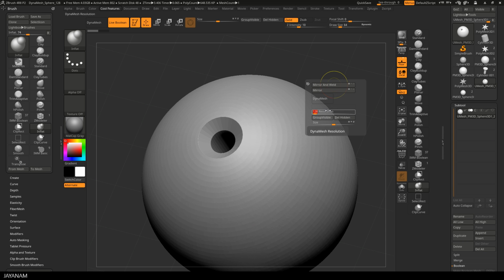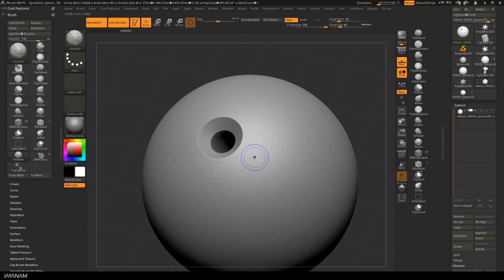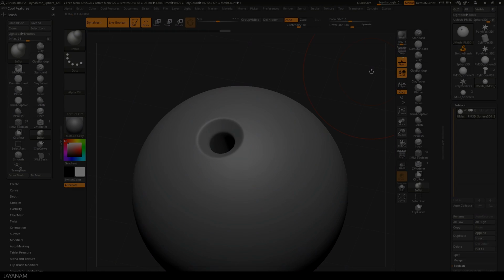I do this here with a resolution of 500, and then I use the smooth brush with the lower intensity to make it look smooth but also sharp and crisp. Okay guys, that was an example of a workflow that I often use for Blender and ZBrush.